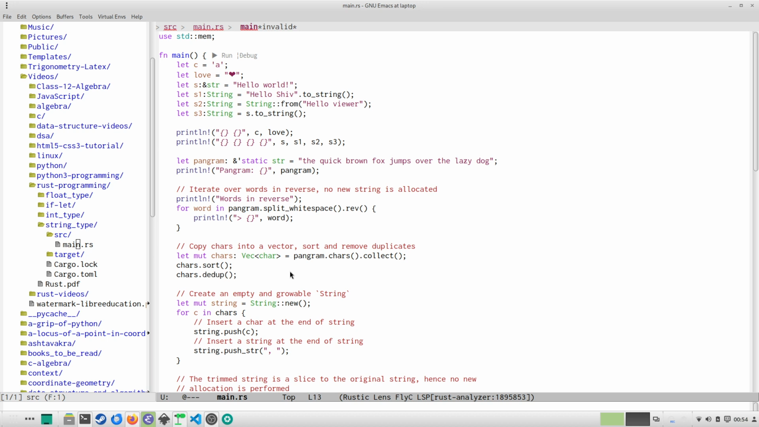So let's get into a bit more complicated ones. Here I have declared a variable pangram, and the line is the quick brown fox jumps over the lazy dog. I print it. Then I iterate over these words in reverse. To iterate, we use rev, and I split the string using white space. So the words will come out in reverse: first dog will come out, then lazy, then over, and so on up to the. So we can print word by word.